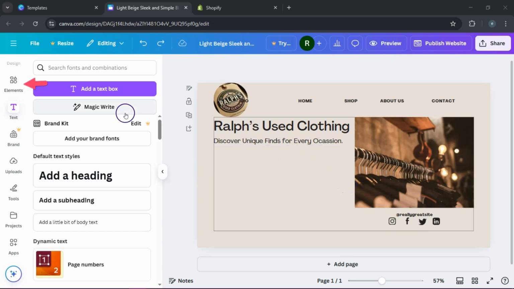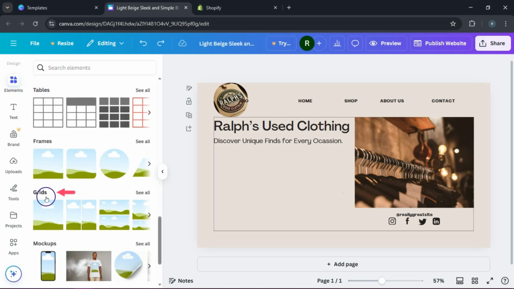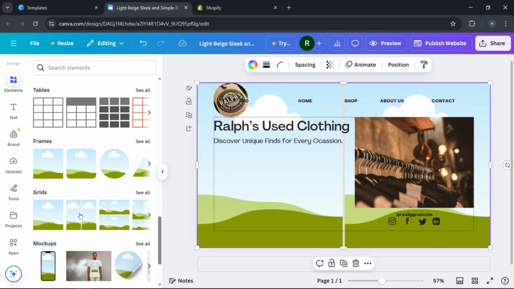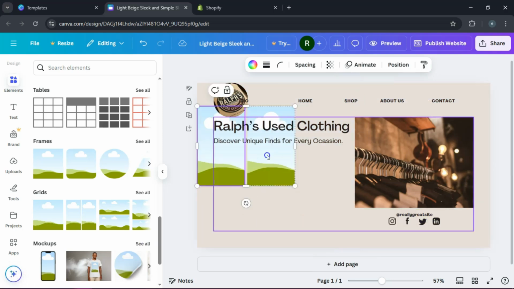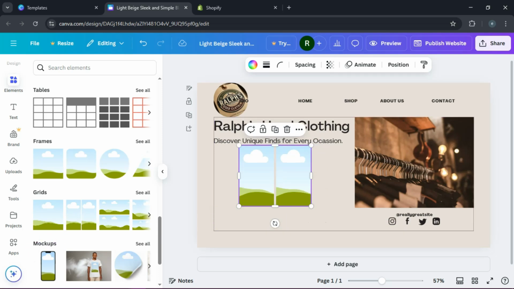All right, so go ahead and click on Elements and search for grids or a photo collage layout to create a neat product display. Okay, so we're going to use this 2-column vertical layout here. Great, and let's go ahead and resize these. We can move these over here. Nice, I think that's perfect.